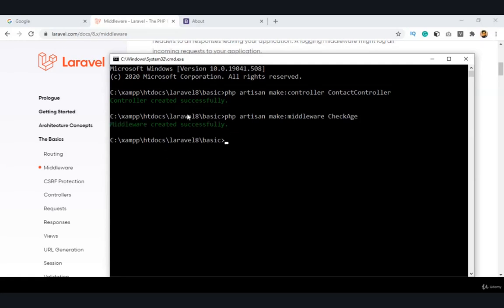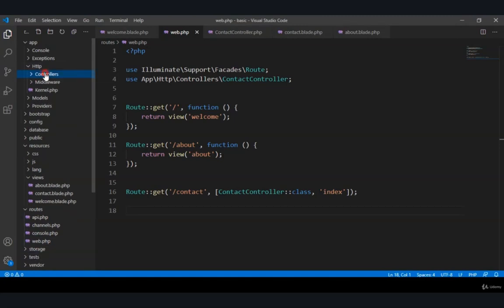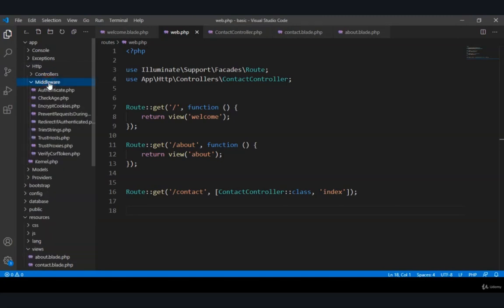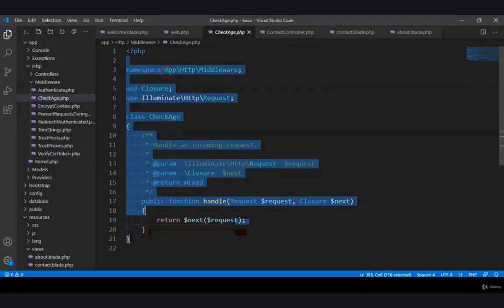When you create this middleware, you will find it if you go to your app, then Http, and then into the Middleware folder. Here you can see all the default middleware, and I have created a new middleware named CheckAge.